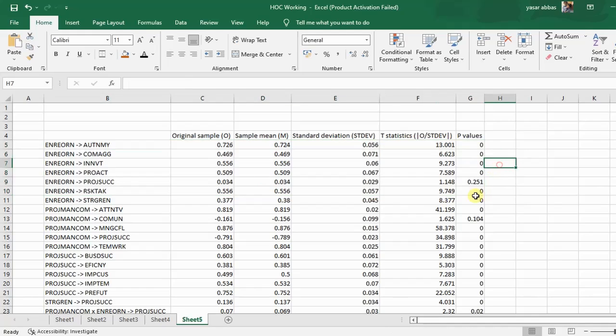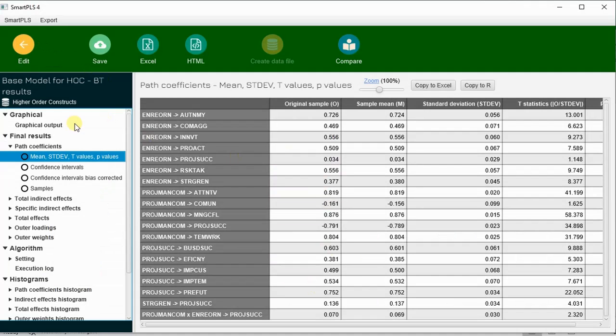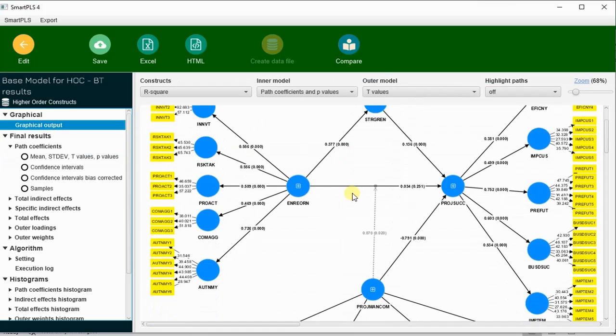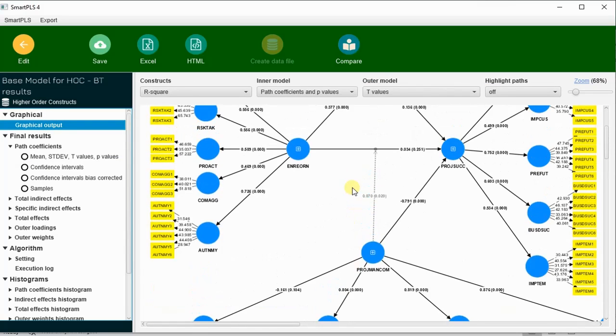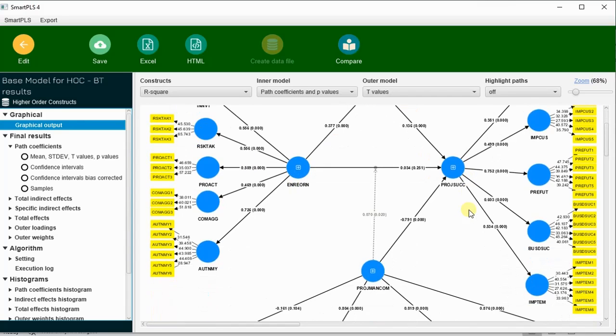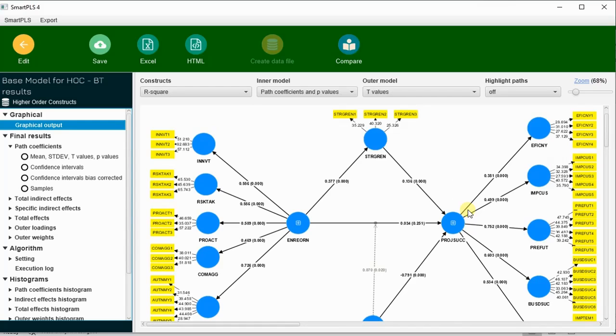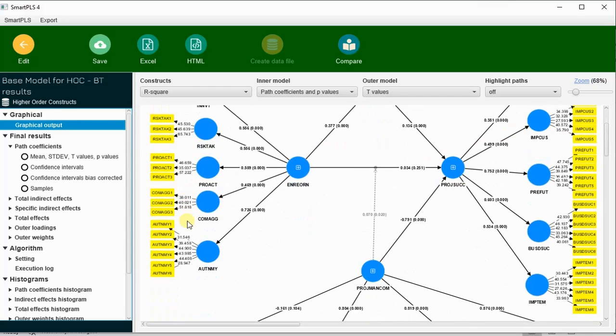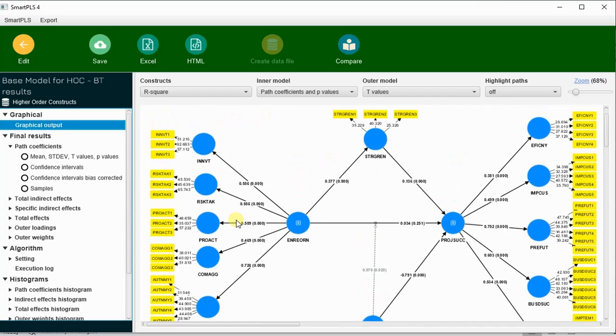I think I have copied it here, and now I am going to move backward to the graphical output. In this way it is measured through their items at first order, and then the items with the second order. But for the second stage disjoint approach, we need the latent variable scores for all these dimensions, and then we will make it a first order structural model and test their significance.